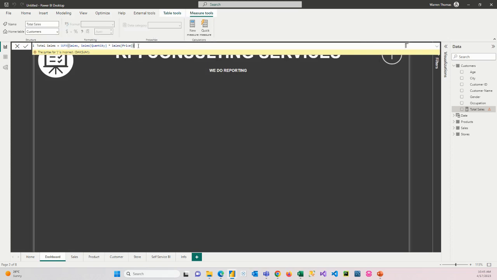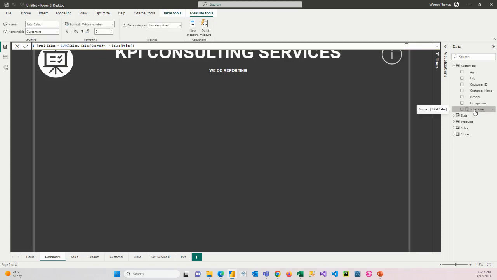And that will give us our total sale. So we want to iterate SUMX, we want to iterate through the sales table, and we want to apply this formula for every row. Take the quantity and multiply it by the price. We push enter. Now you can see there's nothing next to our measure.